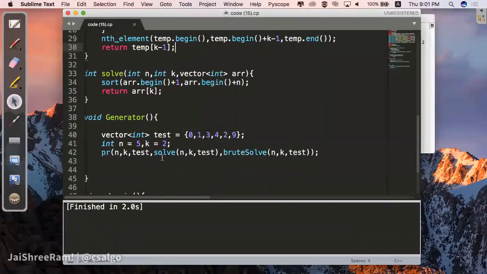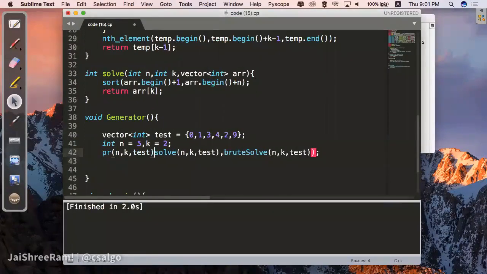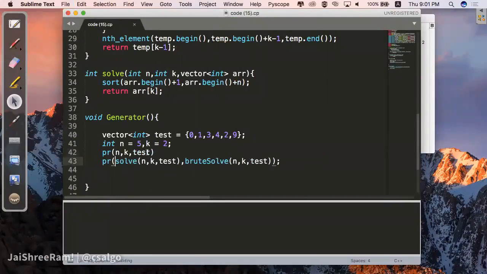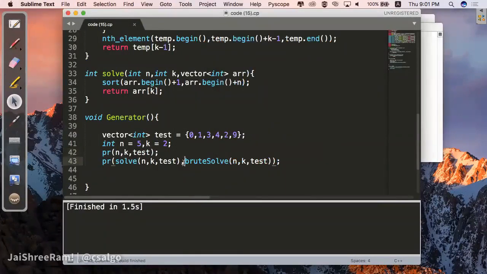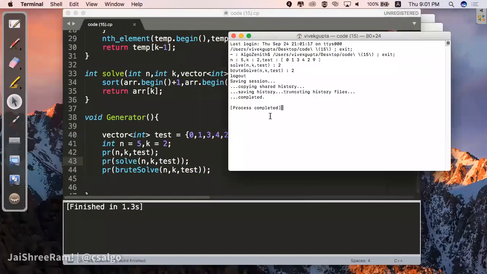Okay, there is one mistake over here. This PR does not work solely. It's like a testing function that I particularly use for myself. So in this particular function, when I'm trying to find out the second element out of all these elements when they are sorted, both of them give us 2, right? Which is correct.